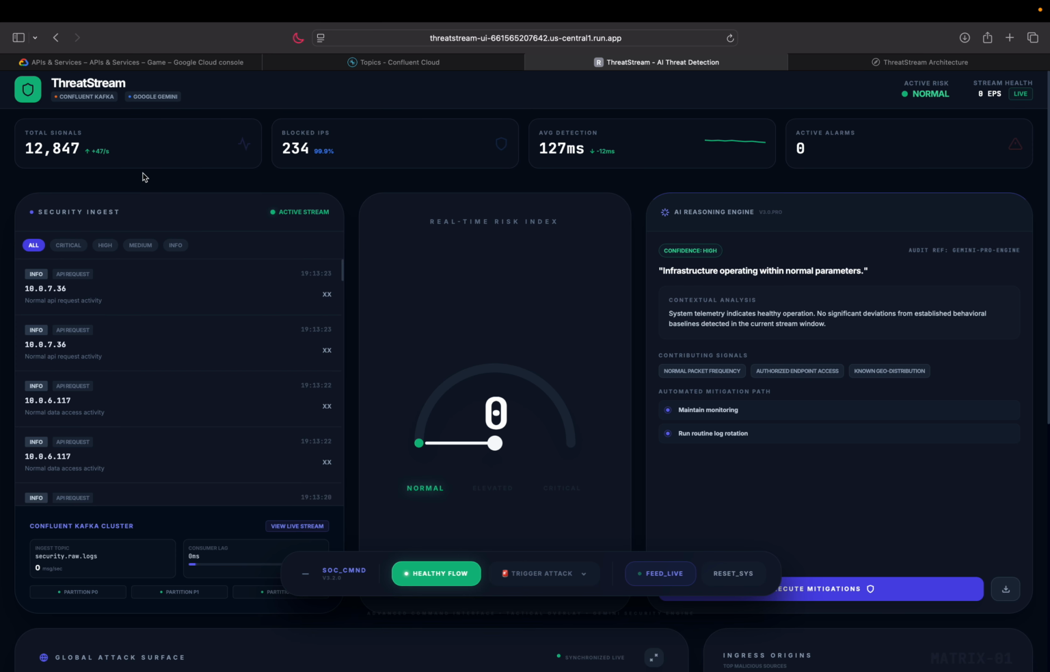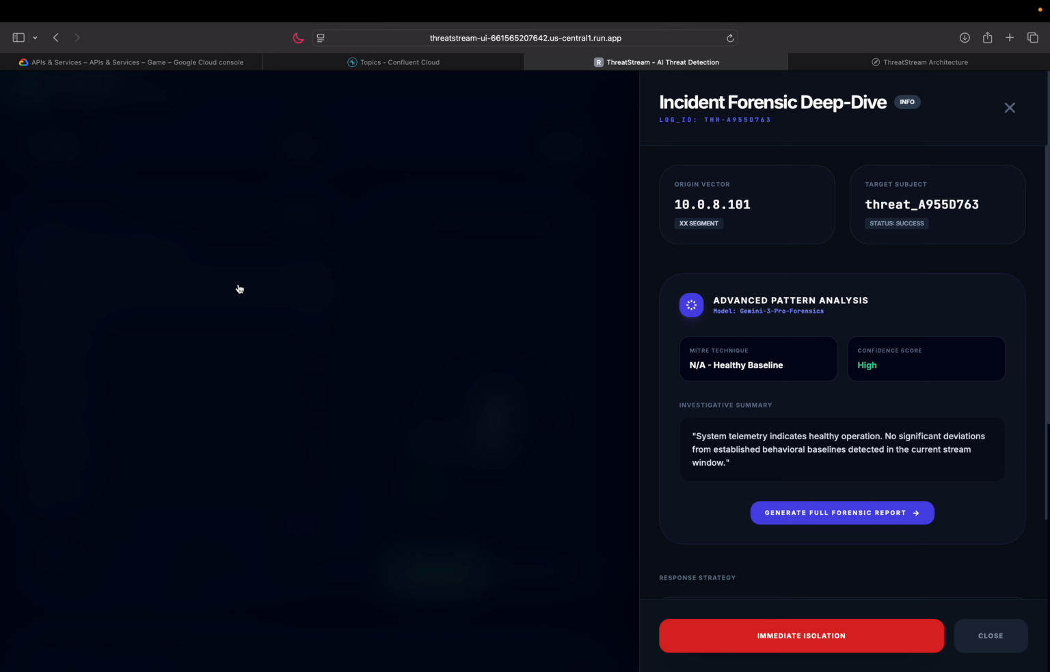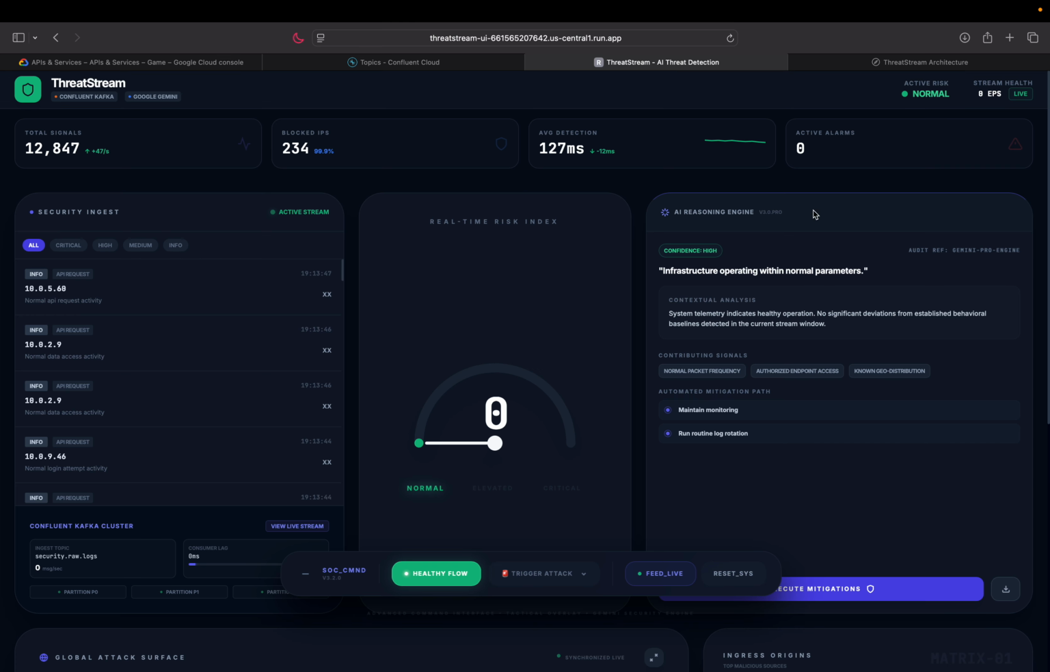At the moment, if you can see over here, we can see the total signals we are getting, blocked IPs, average detection time, active alarms. The security ingest is live at the moment. I can pause it and go back to live, and this is all coming from webhooks. I can isolate and see what's happening behind the scenes.